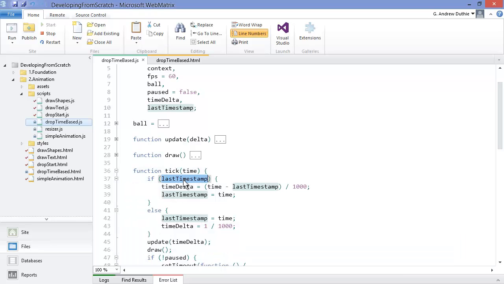If the last timestamp variable has a value, remember in JavaScript there are truthy and falsy values, so if a variable has a value, it can evaluate to true. So this will evaluate to true if we've set a value for this. If this currently doesn't have a value, it will evaluate as false, in which case we'll set the last timestamp to the time, and we'll set the time delta to be 1 divided by 1000.